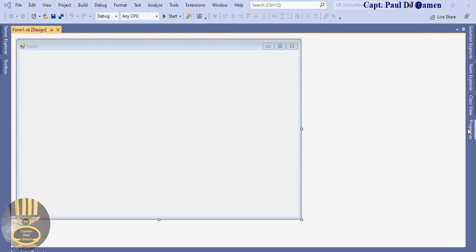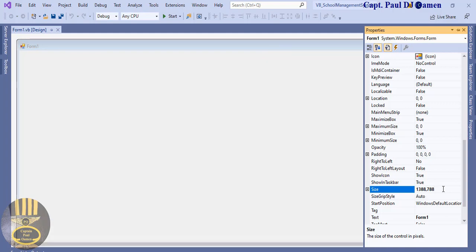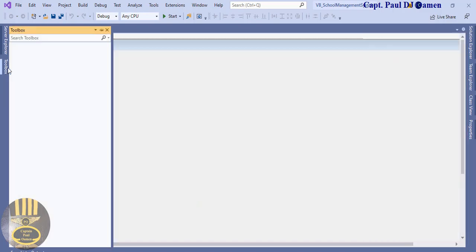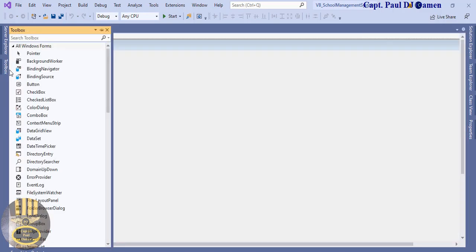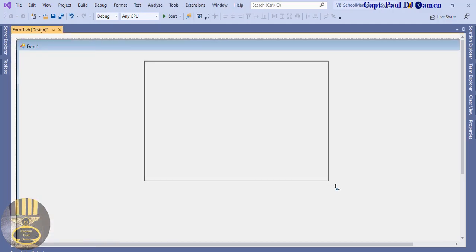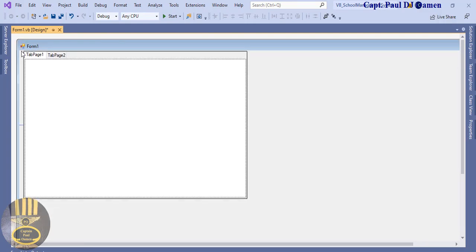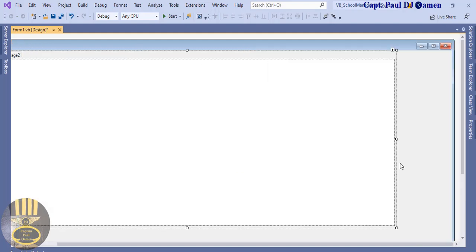Now I'm going to change the properties of this very form. Let's change that to 1388 by 788. Press enter. There we go. Now the next thing I want to do is come straight to the toolbox here, and I need tab control, this very one here. Let's drag it that much. Let's take it right up here and move it down. There we go.